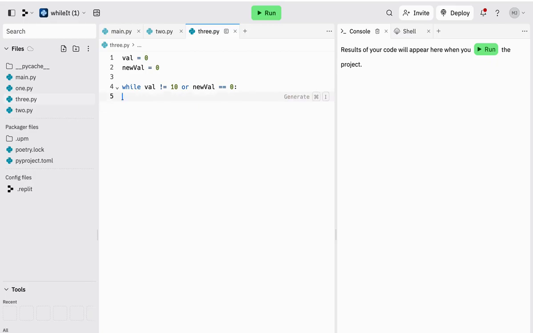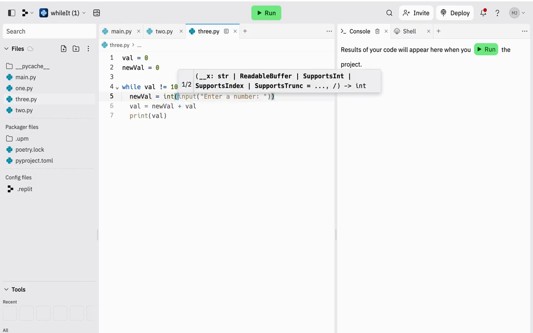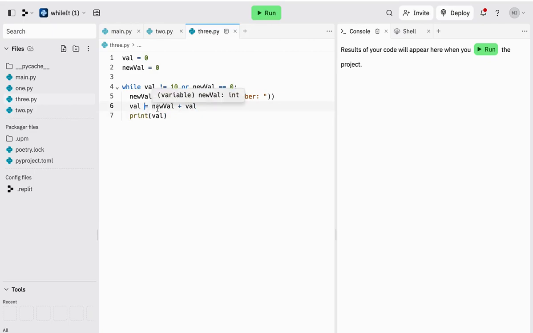Now let's just go up a line here. What I want to do initially is to get new value as a user input, and we're going to input a number. So we're going to get them to enter a value. Now what I want to happen is val will update by the user input.